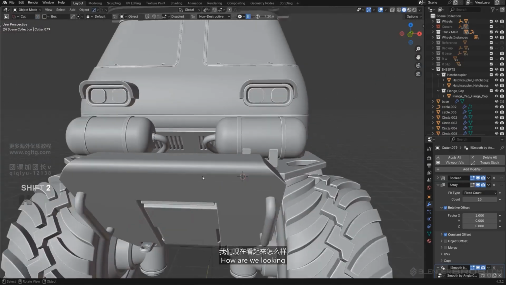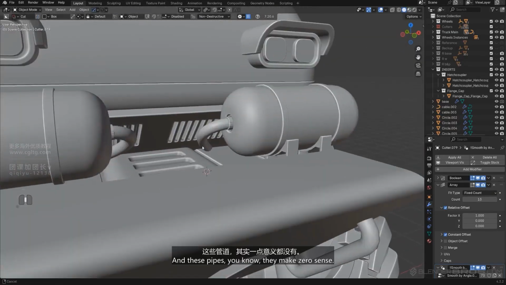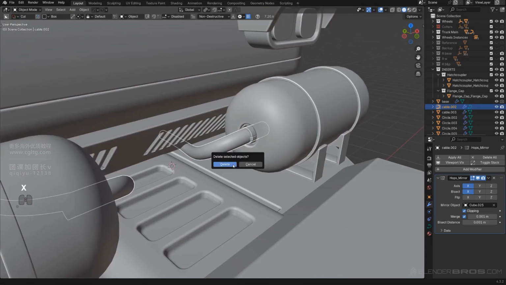Something like this. How are we looking? Yeah, we're looking peachy. Good. These pipes make zero sense, so let's nuke them.